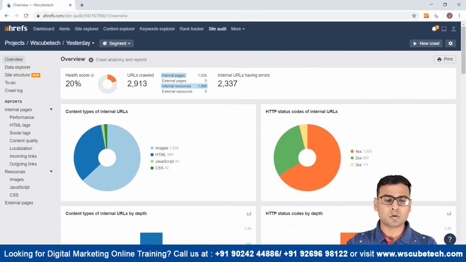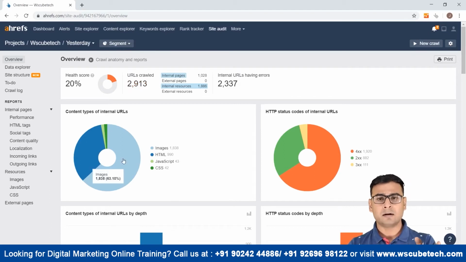You have the health score. Now, what is health score? It's a percentage, and here's how it's calculated. If you have 10 URLs on your website and the crawler crawls all of them, and only 2 URLs are successful, I mean 2 URLs are without any errors, then your health score will be 20%. And if there are 4 URLs without any errors out of 10 URLs, then your health score is 40%.